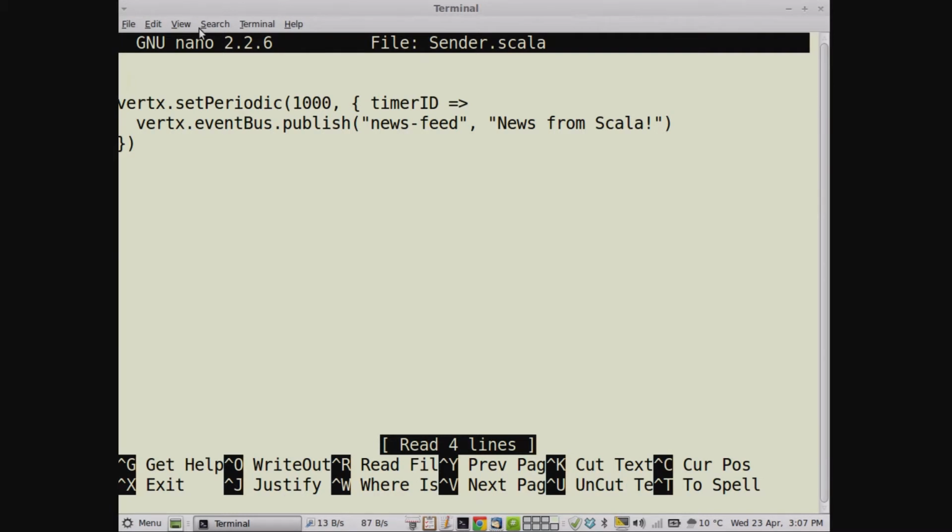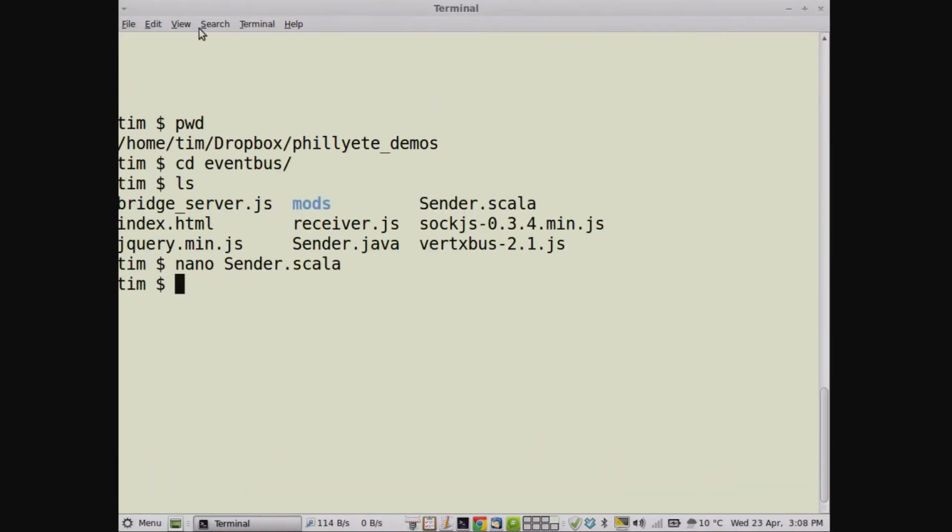And again, very simple. All it's doing is setting a timer to fire every second. So every second, this timer will fire, and it's just going to publish a string to that same event bus address, right? So it's doing the publish part of publish-subscribe messaging. Now with Vert.x, you can run directly both Scala source files and compiled Scala classes, right? Do either one you want.